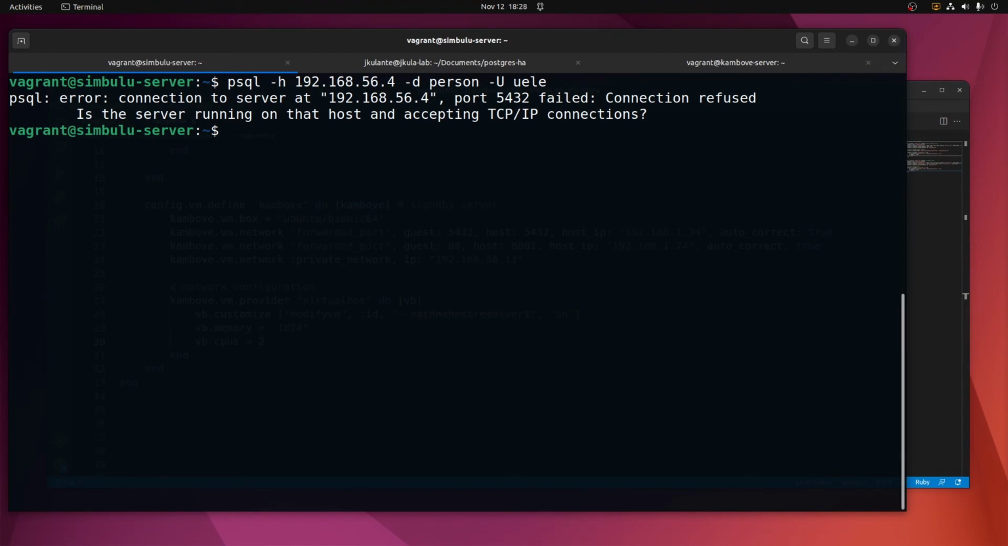Although we've changed the HBA configuration to allow a range of IPs to authenticate onto the Simbulu server, there is one configuration that Postgres has set as a default, still in the context of security. Only users from localhost can authenticate onto a database by default. So we need to modify that.